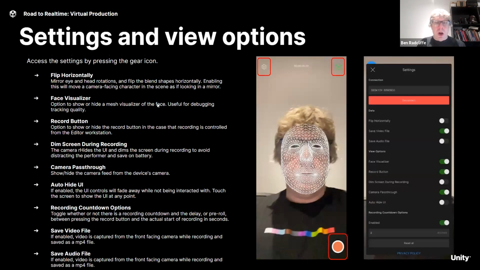And I put all the different options here. Like if you want to flip horizontally, you can turn this face visualizer off. You can dim screen during recording and stuff, camera pass through, auto hide the UI. You can save a video file and you can save an audio file.